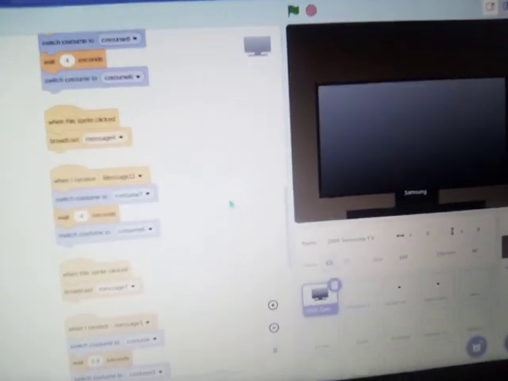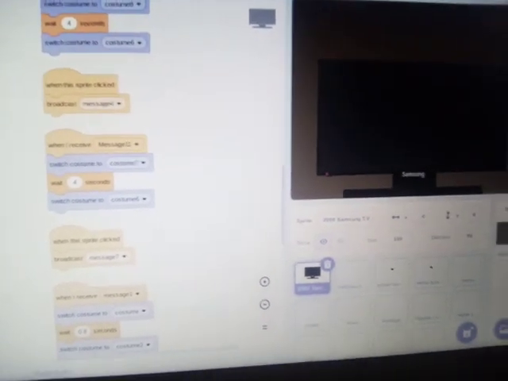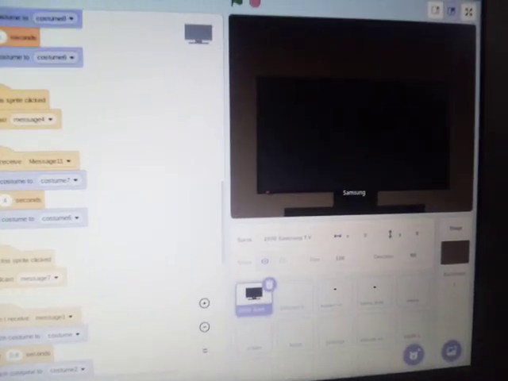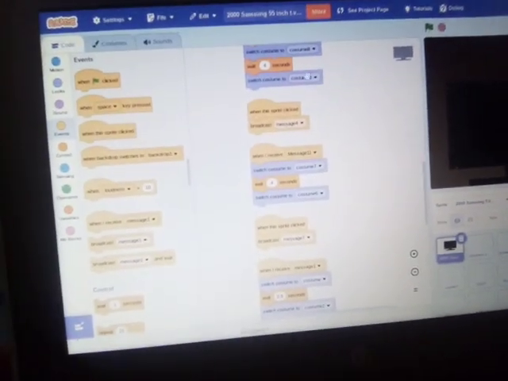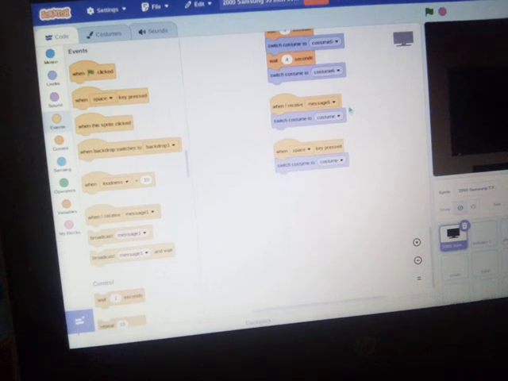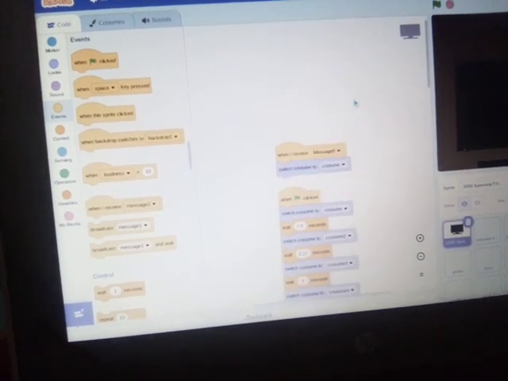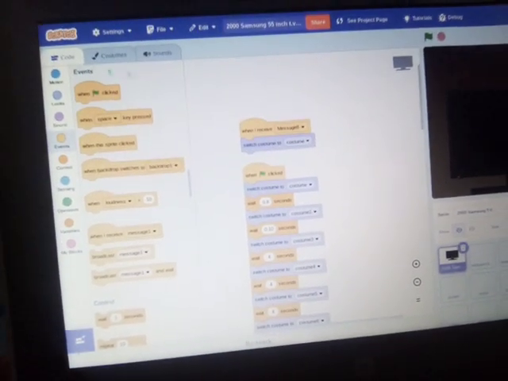Let me just show you that real quick. See, it shuts the TV off. Now this is still a work in progress, especially right now. It is not shared yet, but I'm still working on it. And this program is very complicated. It has a lot of messages, basically sending messages to different parts of sprites.